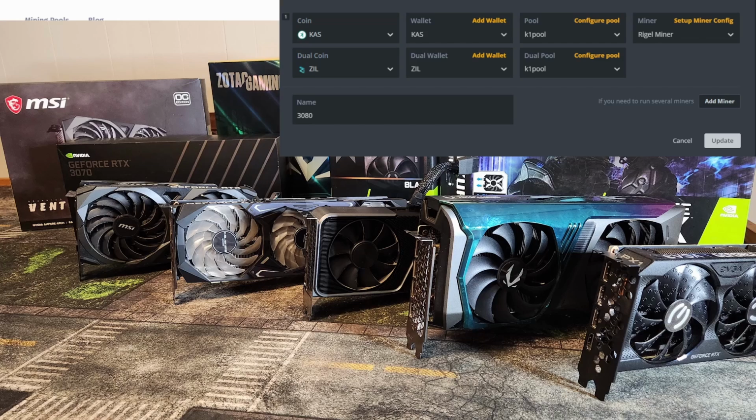Alright, so this first screen on the top right, that's what it should look like when you set up your flight sheet in HIVE OS. You should have the coin Kaspa, the coin Zil. You should have your wallet, Kaspa and Zil. They'll actually end up being the same address, but you'll have to set them up twice if you're using K1 pool, just because of how Hive works. And then the pool, you'll have K1 pool on Kas, and on Zil you have to cancel K1 pool. I just clicked it, but you just cancel it and get back out of the pool, and this is what it looks like.